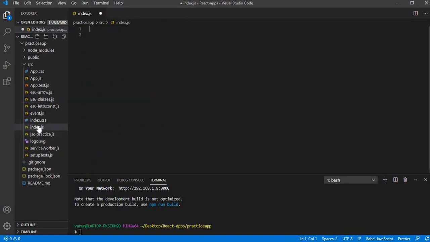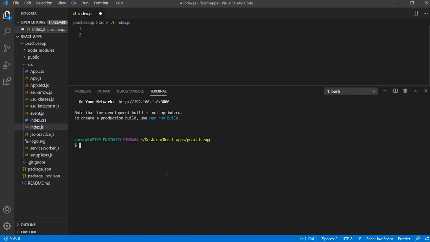Now let's go back to index.js, and here as you see I am out, so I need to be inside. So always be inside practice app, actually not React apps. You have to be in practice app. And let's start the server, npm start.